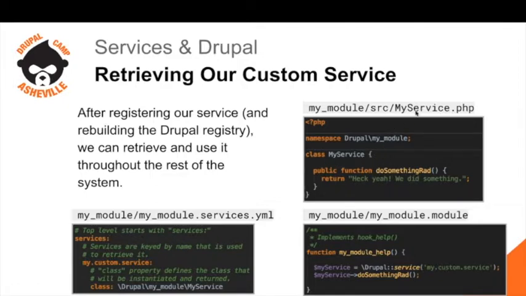But then to make this service available throughout Drupal, we'll register it using the services.yaml file that I showed in the previous slide. So you'll make the mymodule.services.yaml file, start with services at the top, give your service a name, and then you will define the class that will be instantiated when that service is requested for the first time. Now there's a bit more you can do here, and we'll look at that in just a moment. But here is how you make use of any service within a Drupal module.